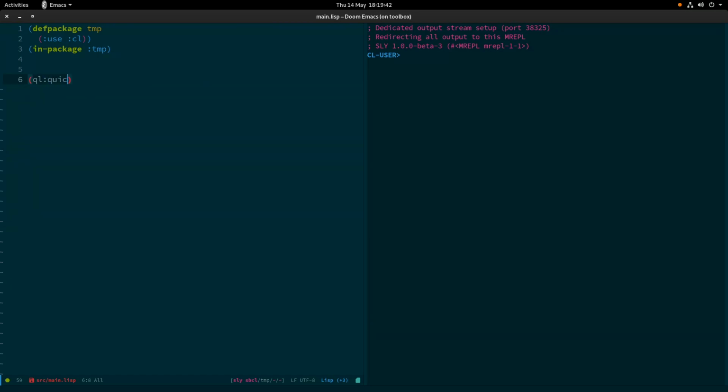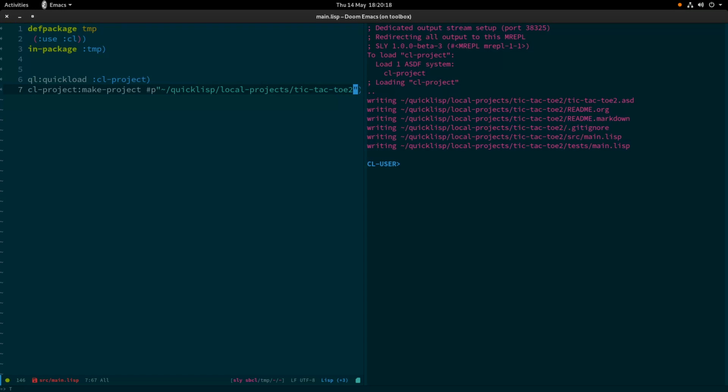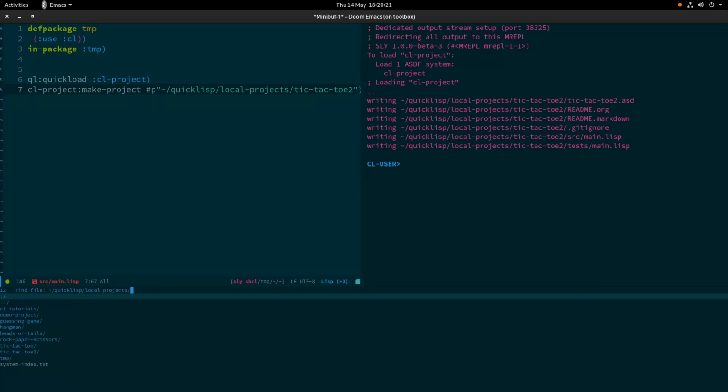So I'm going to quickload this thing called cl-project. And you can see ASDF there, loading it and bringing it in, which is great. So we would do cl-project, make-project, and then we're going to pass in a path, and those begin with #p, and then we give it a string, quicklisp, local-projects, tic-tac-toe-2. I'm going to evaluate that, and you see on the right hand side that it's written this project. So we're going to open that file now.